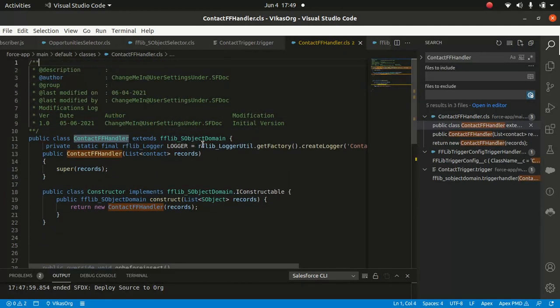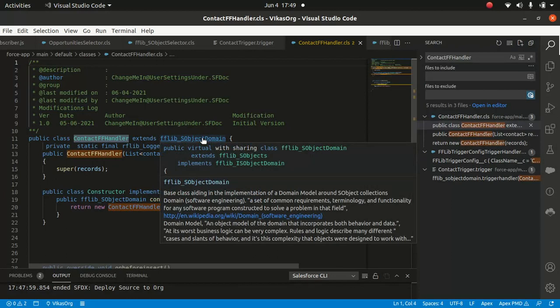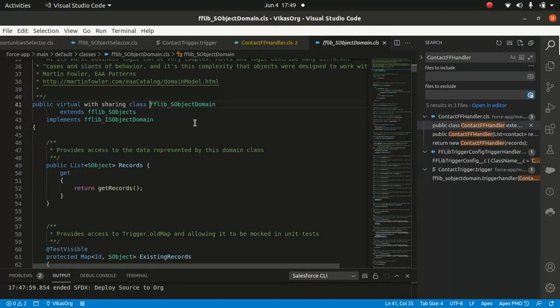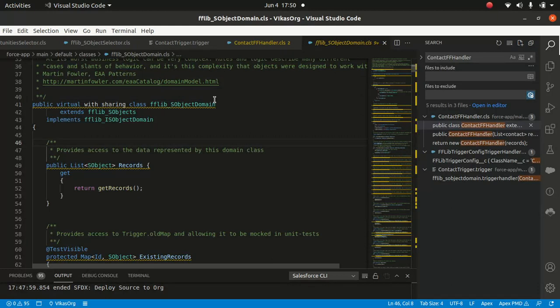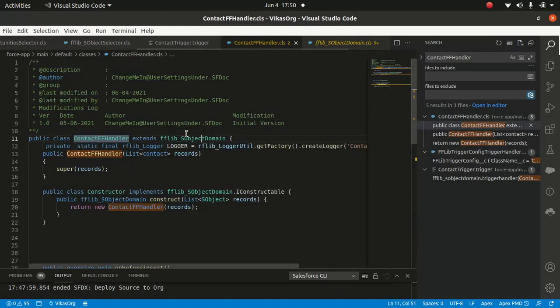You can see that I've extended this FFlib domain, which is this one, right? And so it extends the FFlib object. So if you want to know more, please install this in your org and go through it, right? So I just wanted to showcase the advantage of using it. It's pretty interesting, right? And now don't worry about the logger. This is another thing which I will talk about eventually. Like if you wanted to do logging, you can do that. And so this is like a constructor for this.